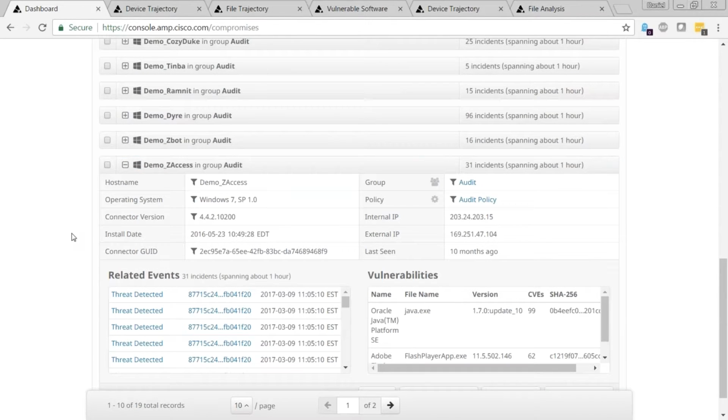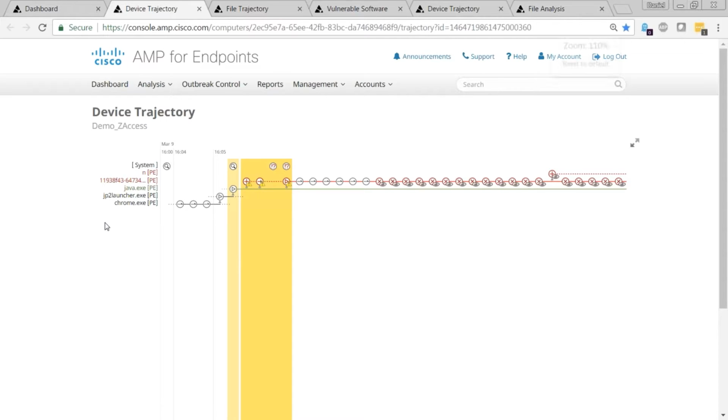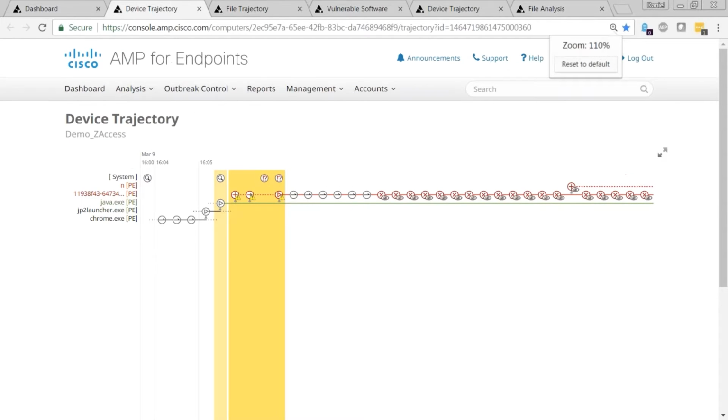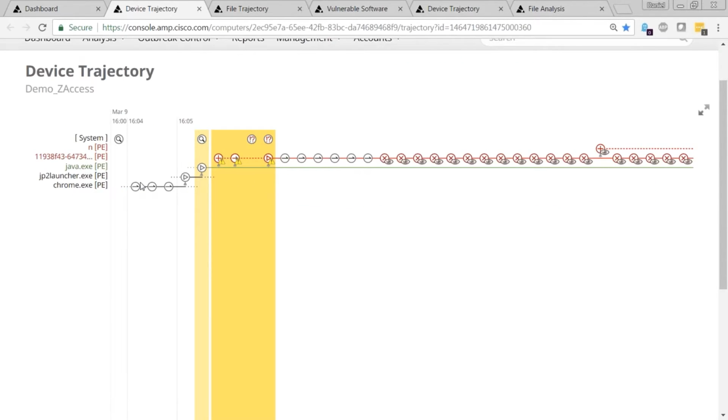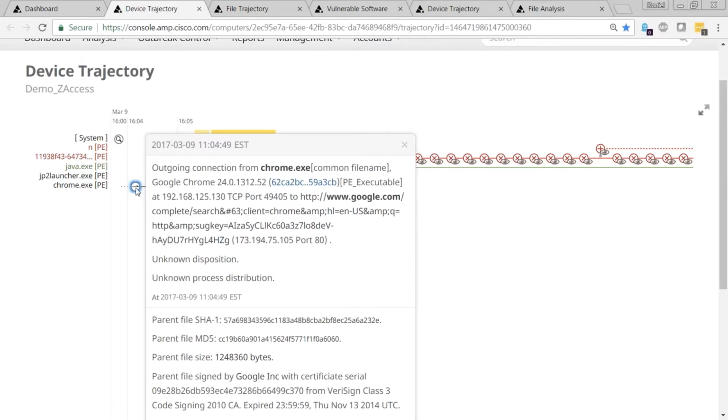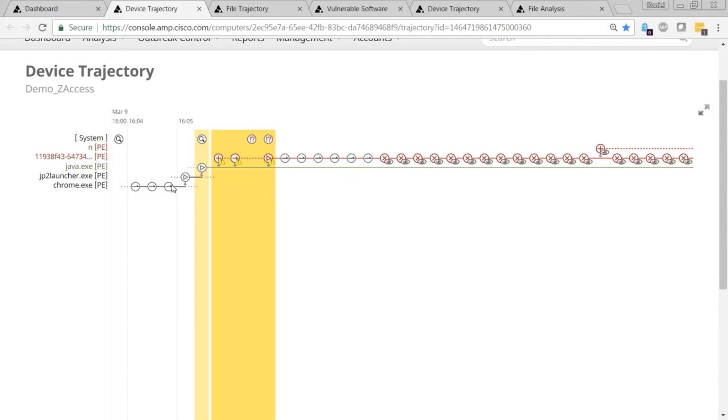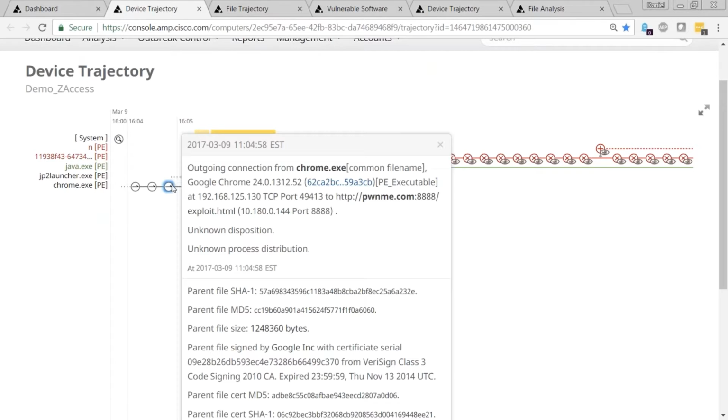If I want to find out more about what was happening on this particular machine, I'm going to turn to something we call the device trajectory. And I've got that here for you right now. The device trajectory is what we can use to tell the story of the attack and paint that picture of what happened on this system over time. All right, and right away I can see there was a connection from the Chrome browser to a Google search page, and that search page landed the user on this malicious website.